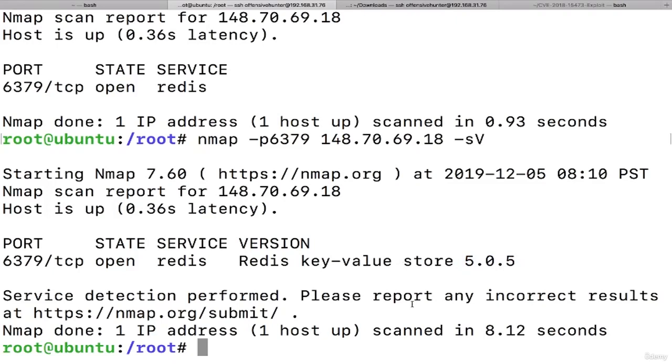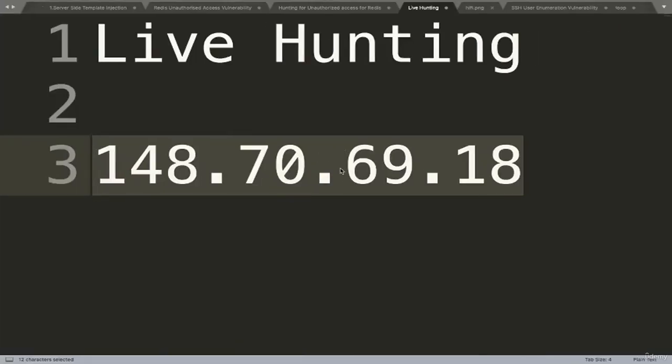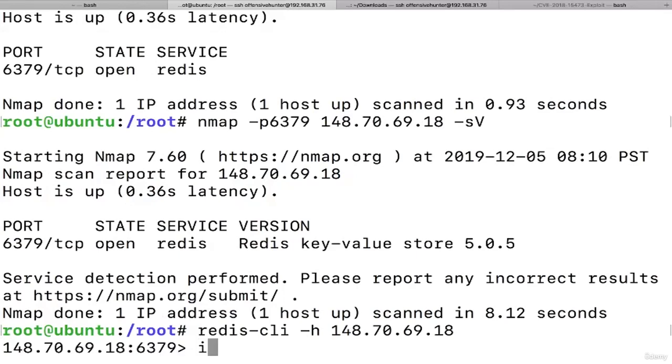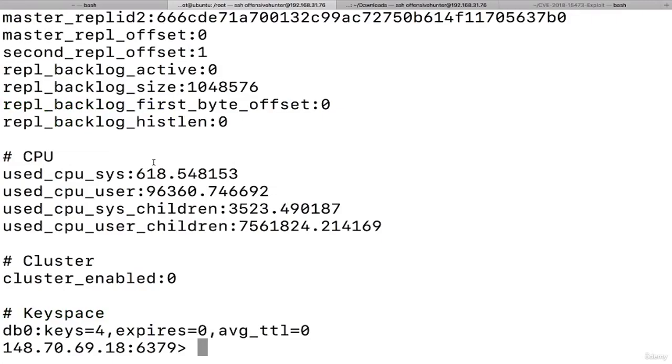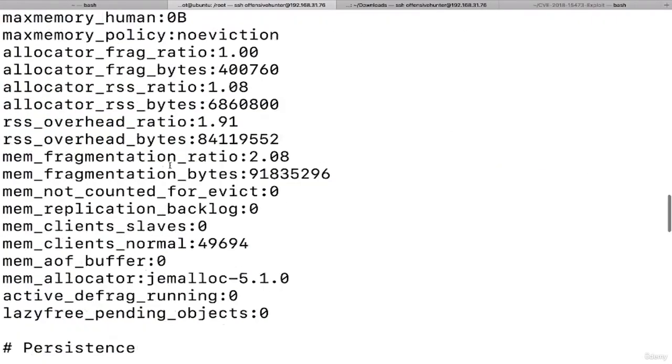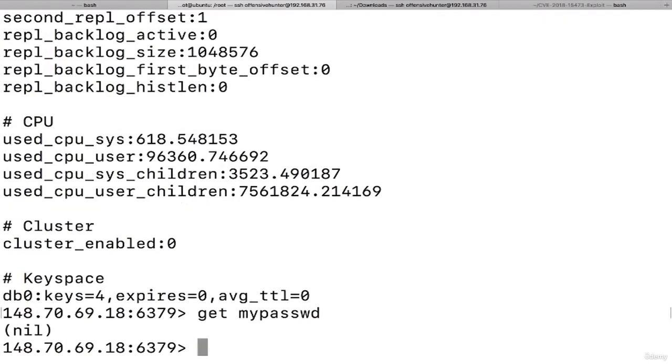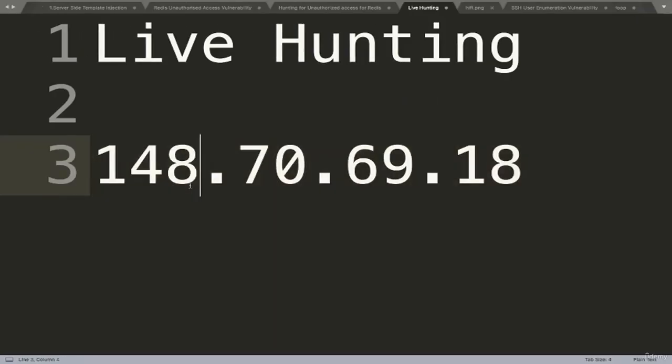Now I want unauthorized access of this Redis server. For that I'll use the Redis command line interface with -h and then the host, the IP address. There should be some authentication. If there is no authentication, it's a vulnerability. So let's try this one. Connected. Info, you can see, we got complete information. You can even get mypassword, and there is nil. So this is a way to hunt this kind of vulnerability. Thank you so much. In the next video we'll see exploitation of this vulnerability to lead to RCE.